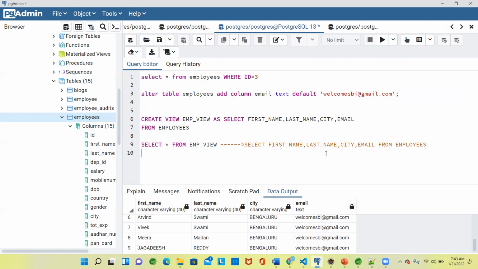What happens actually, it is firing the main query itself every time. What is happening? The burden is more now. So rather than doing this, what we can do, this is a normal view. We can create one more type of view.